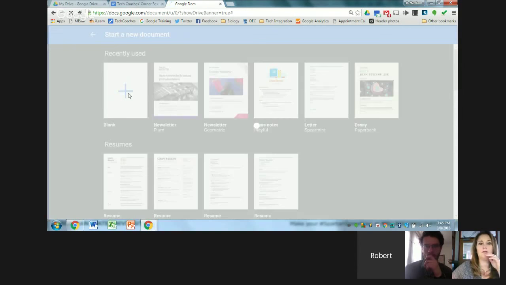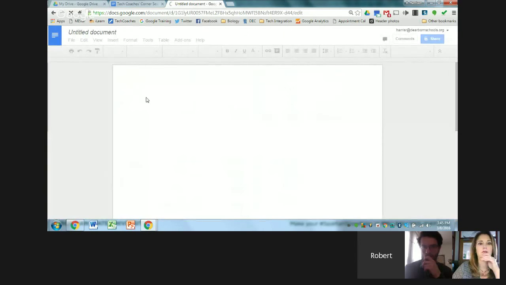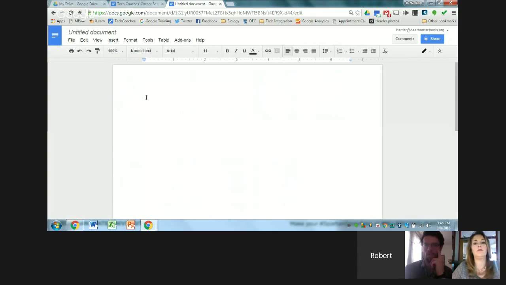So again, I just click on blank, and it creates yet another Google Doc that will be found in my Google Drive, right? No worries here about the amount of space that I'm taking up, by the way, because as a teacher or a student in the Dearborn schools, we have Google for Education accounts, we have unlimited storage space in our Google Drive. So you can create as many Google Docs as you want. Obviously, you might want to clean it up as time goes on, but it's not going to hurt anything to just start a new document here.